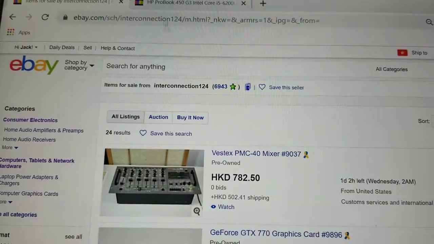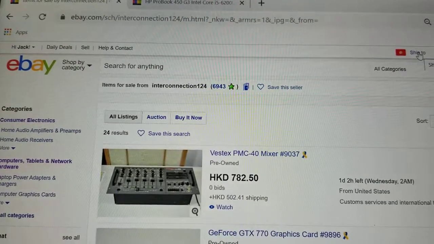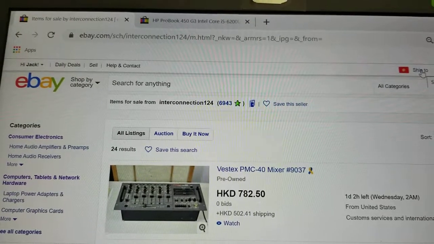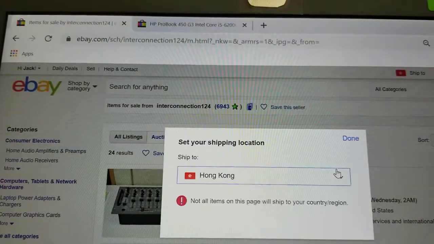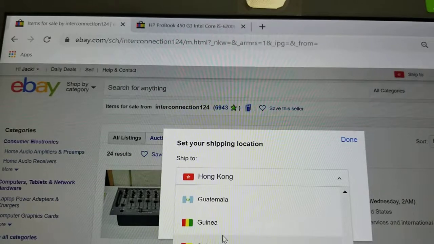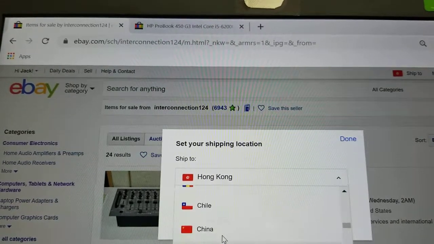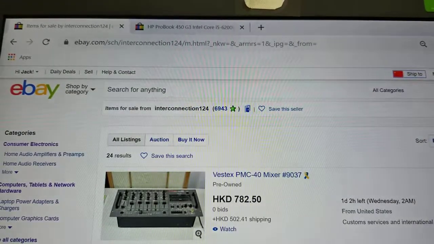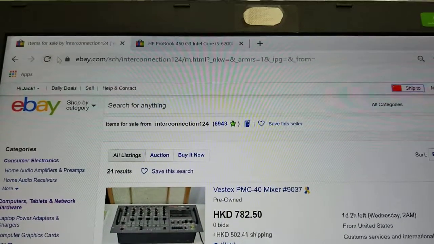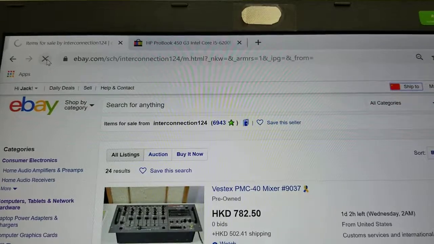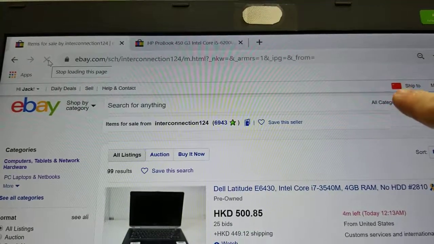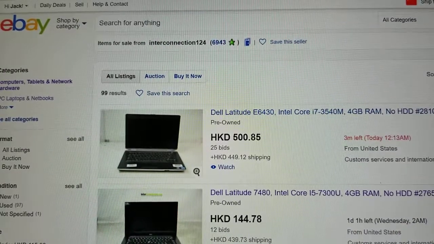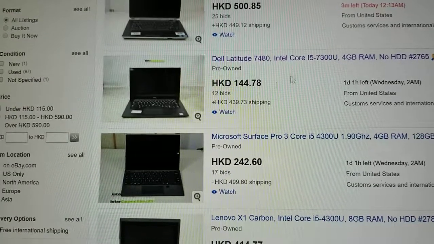That's the problem. So I thought, okay, it doesn't matter because I live in Hong Kong and Hong Kong is part of China, next door. So if I choose China and then am able to see your laptops, maybe I can bid for your laptops, for your items. So I'll do that. Refresh the page after I change the location. You notice a Chinese flag. China flag.